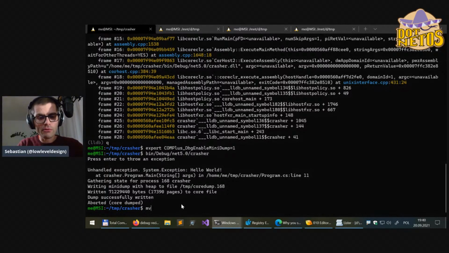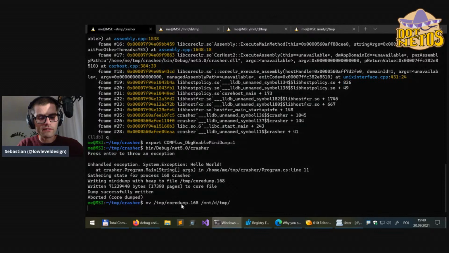memory dump. I will move this memory dump that we have here to the Windows environment, so I could use it a little bit later and open it in WinDbg Preview. So I will have the core dump to analyze in WinDbg.